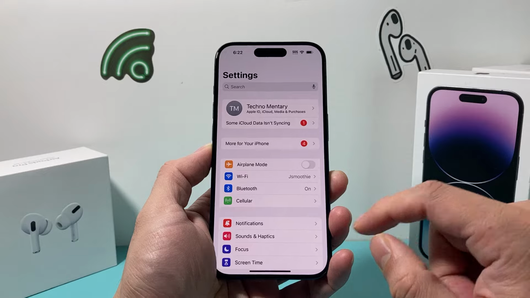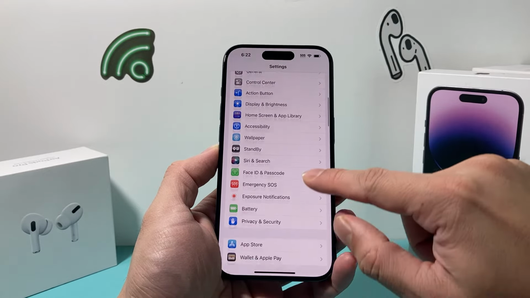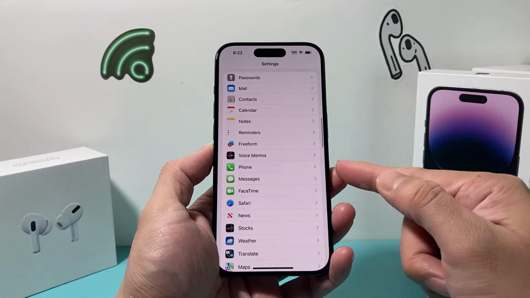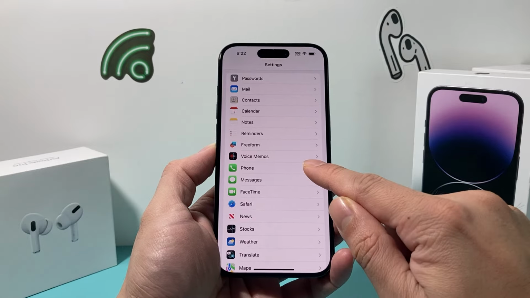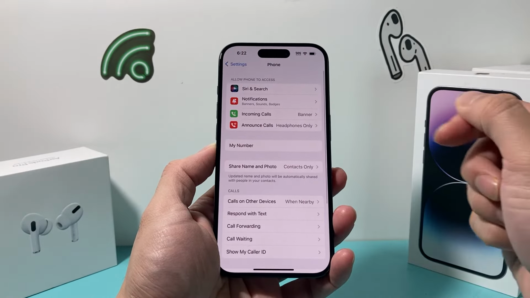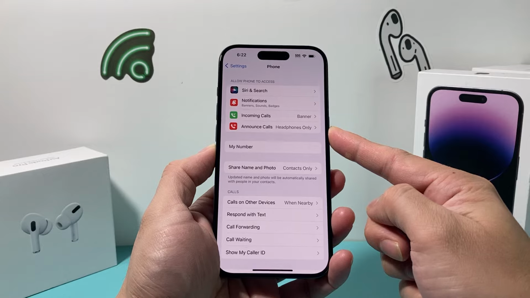your settings of your iPhone. So you go into your settings of your iPhone, scroll down until you find the phone setting here. So you can click on phone. And once you click on it, you'll see the option for announce calls.